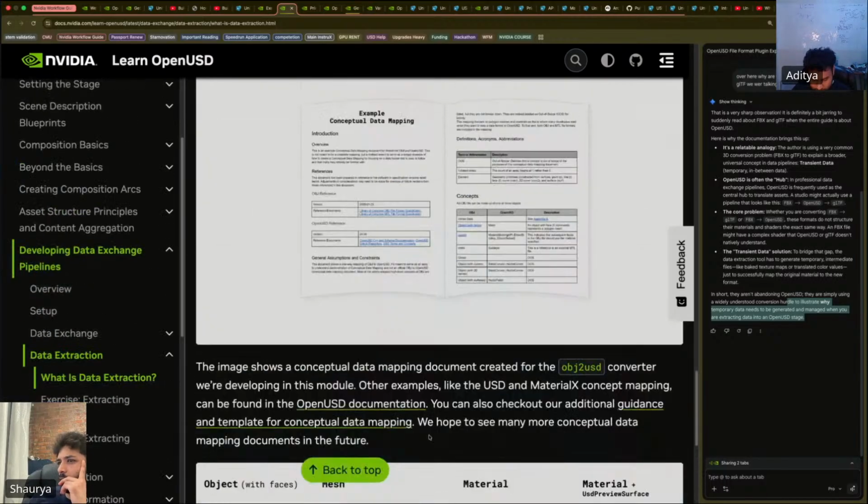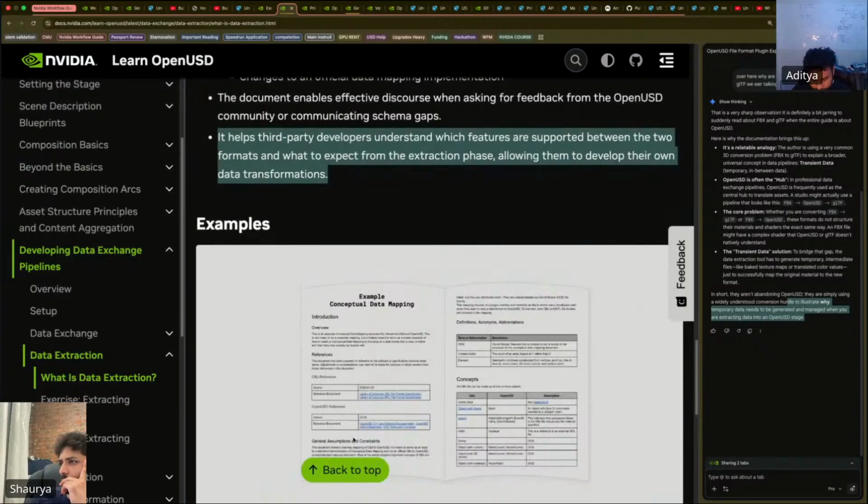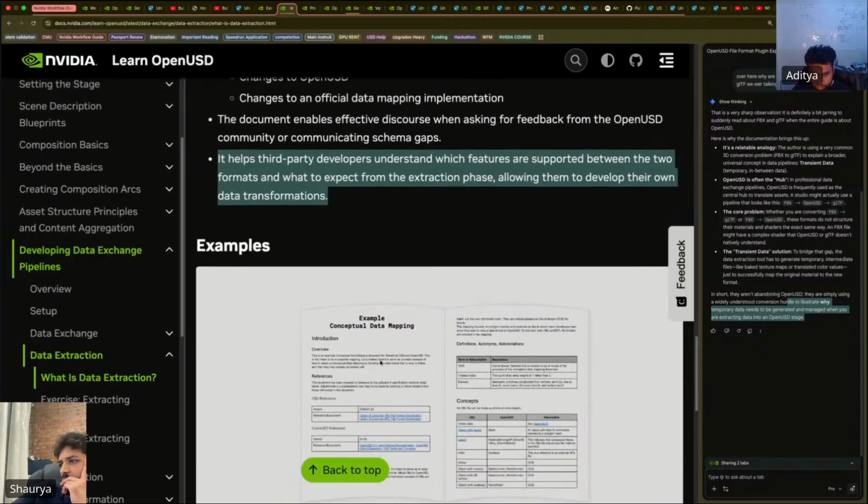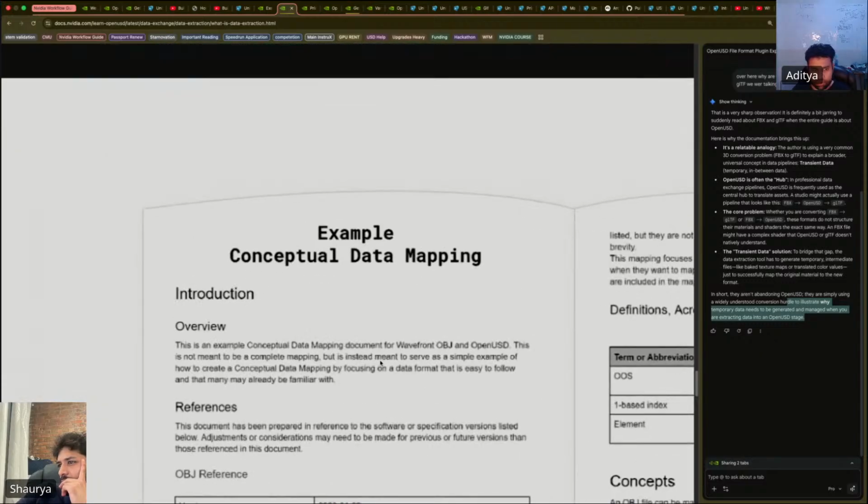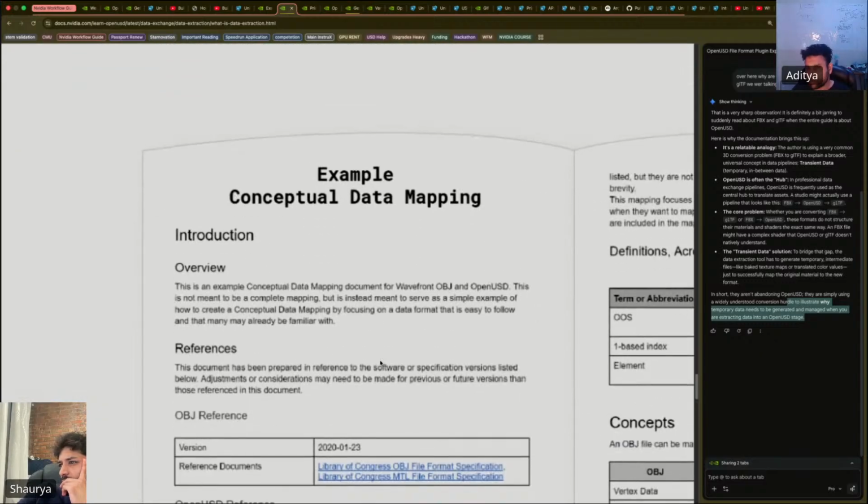Okay, I think I understand data extraction now. So this was the example document overview, and so on.